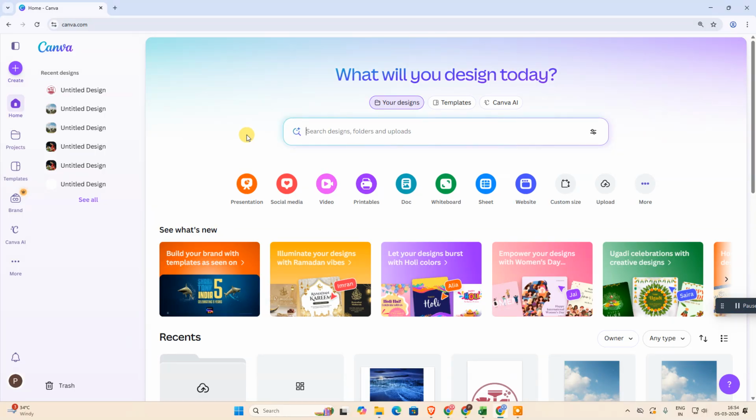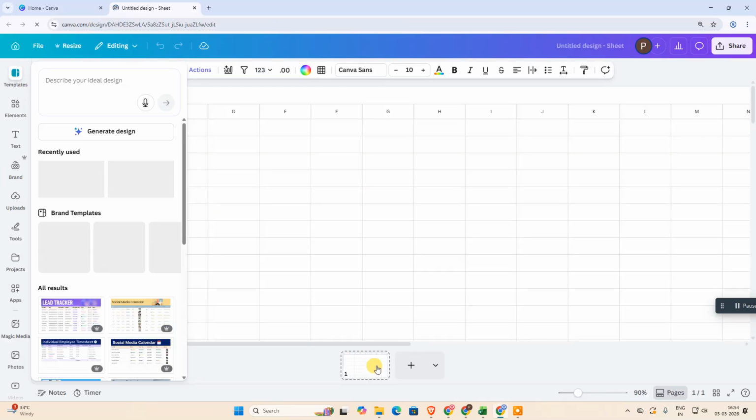Okay guys, so here we are. This is my Canva app. So here, come to the Canva home, and at home you can see this sheet option. Just open it. Okay, and you can see this sheet.